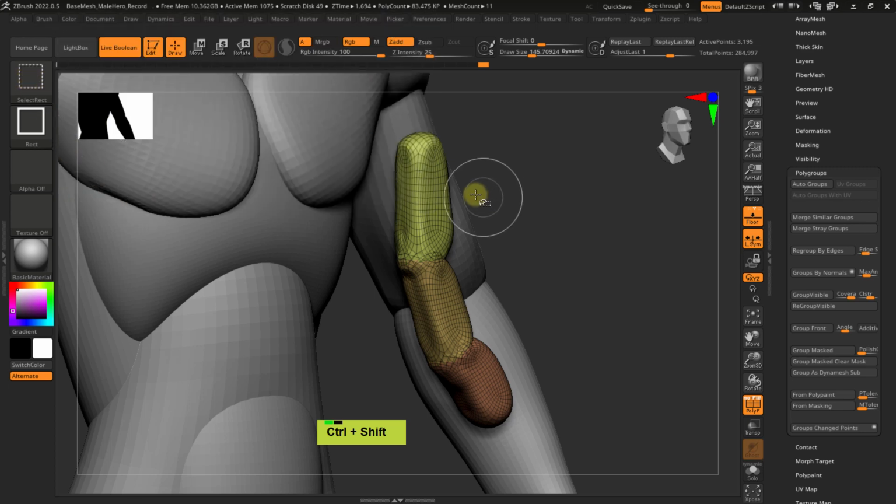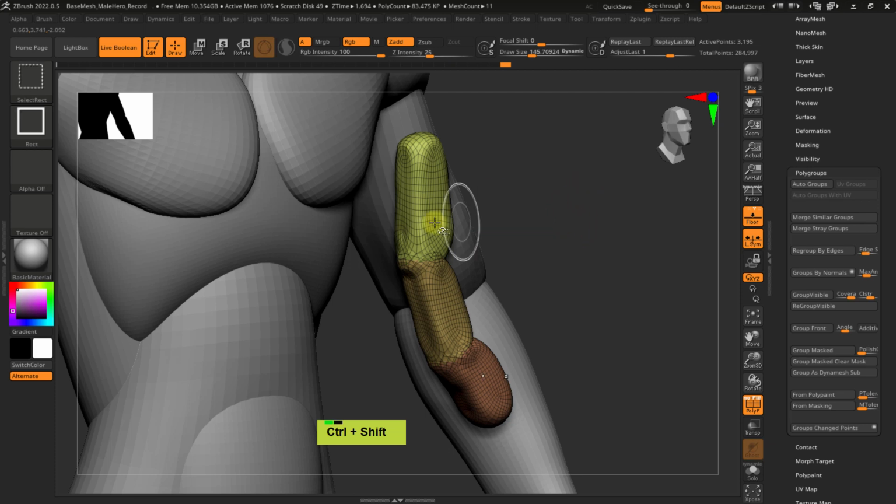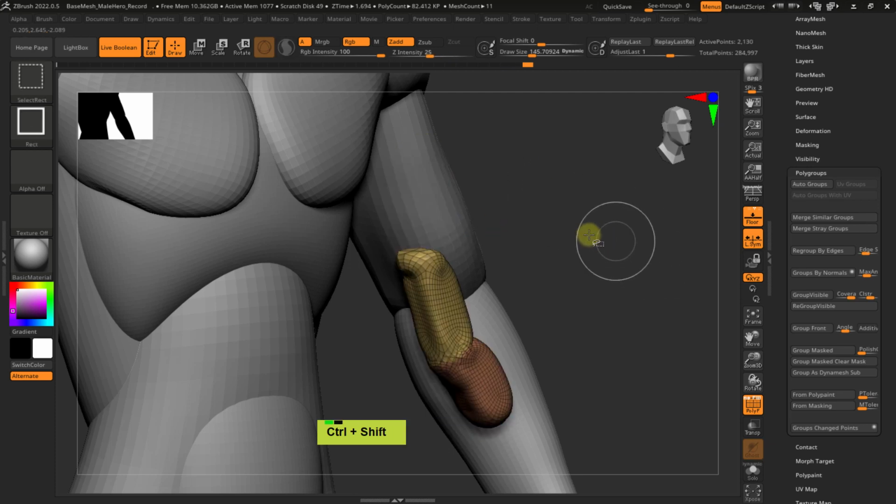Now selection is basically point and click. When you click on the part, it will select the actual polygroup. When you hold Ctrl Shift and tap outside the model, everything will come back. Tapping on the model will select that singular part. Ctrl Shift and tapping outside the model will bring back everything. If you do Ctrl Shift and drag, it will invert the selection.